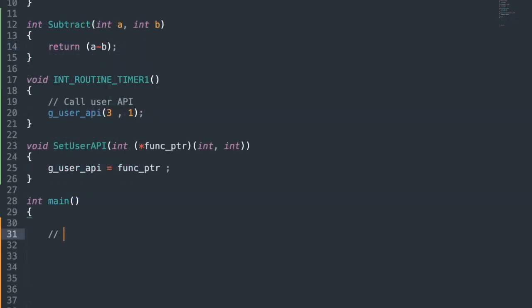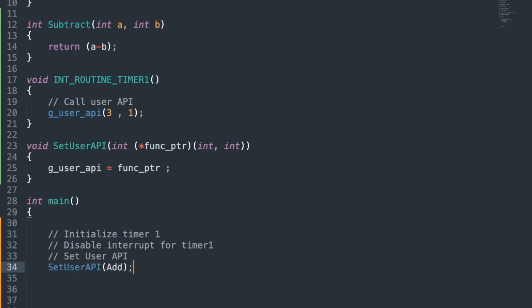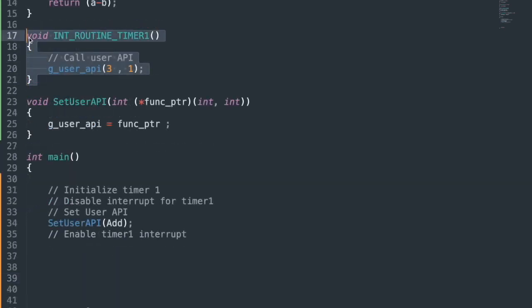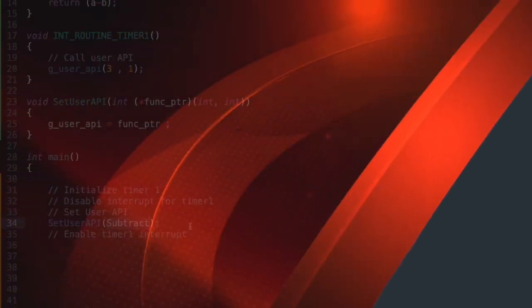From the user application, we will have to initialize timer 1 and disable the interrupt so that the interrupt will not be generated as of now. Set the user API, add or subtract, using the set user API function. Enable the interrupt. After enabling the interrupt, the interrupt routine will be called at regular intervals, in which the user API, add or subtract, will be executed. I'm not running this code here because it will take more time to show the demo. Anyway, it's simple. You can check this at your side if you have ready code for interrupts.